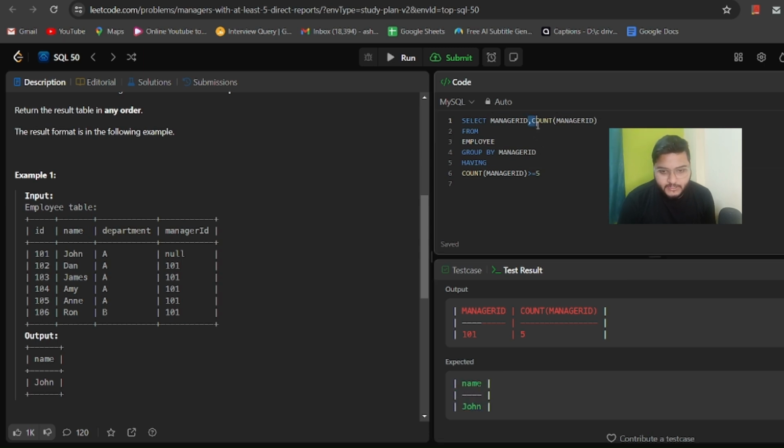So here we'll do one thing. First of all, we have got all the managers basically who have at least 5 employees. We'll put this into a subquery and we will do an inner join with the existing table to get the manager's name. So here we'll write select A dot name from employee A. We'll do an inner join with this table B. We'll write this as A join B.